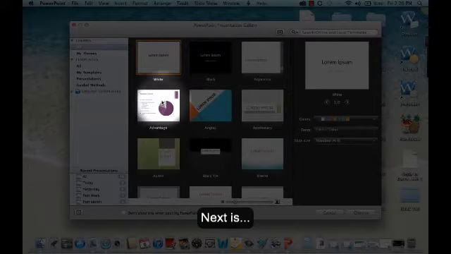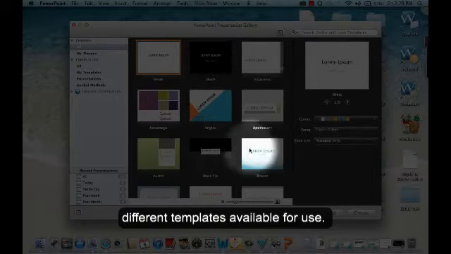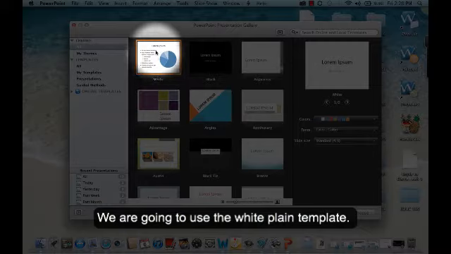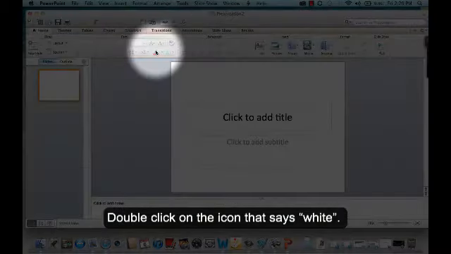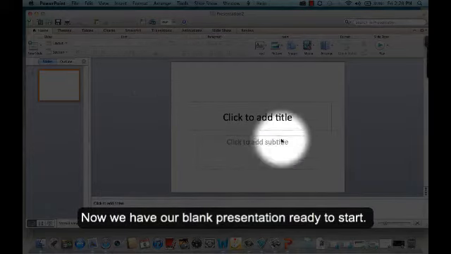Now, the next thing that comes up is different templates that you could use. We're just going to use the white plain black template. So if you double-click on the one that says white, and now we have our presentation ready to start.